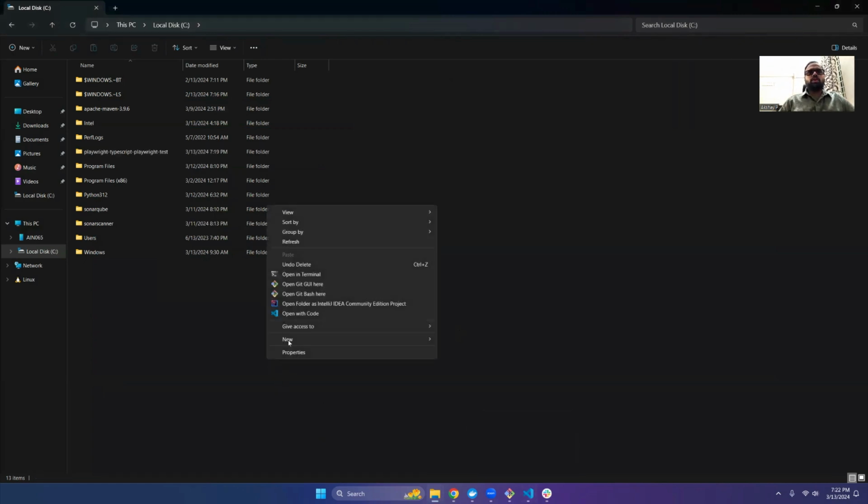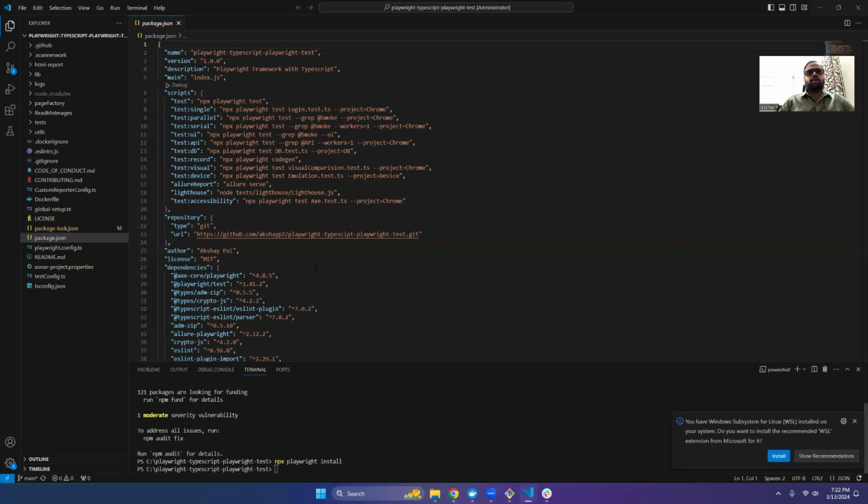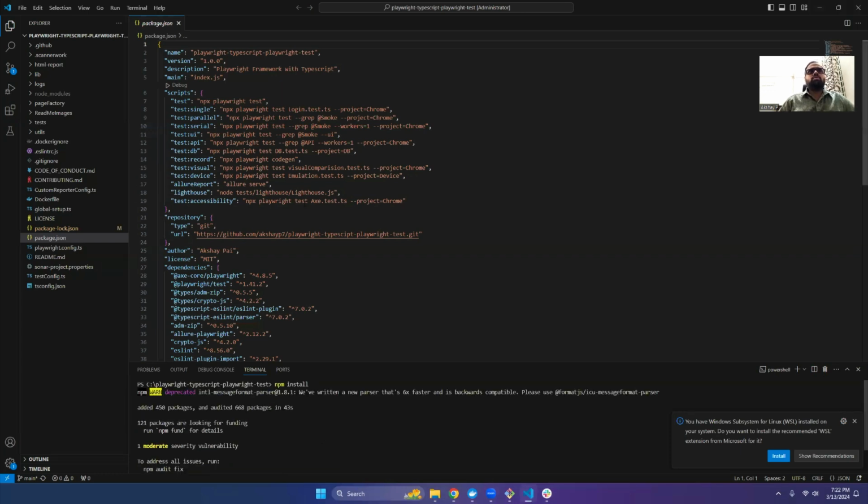We can open this project with Open with Code. So this gets opened in VS Code. Once you download and clone this project, the first thing you have to do is an npm install.